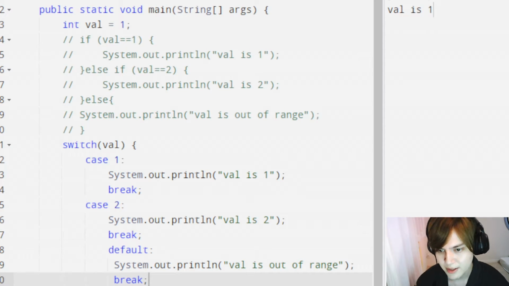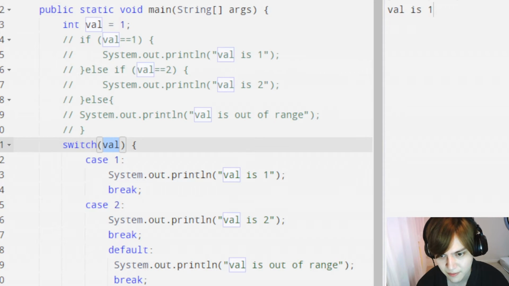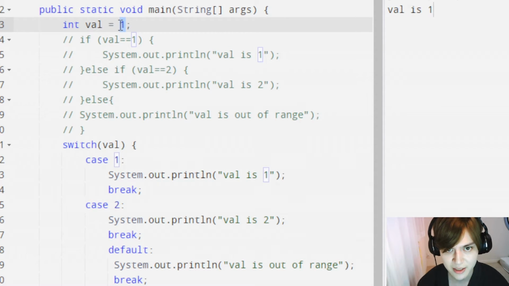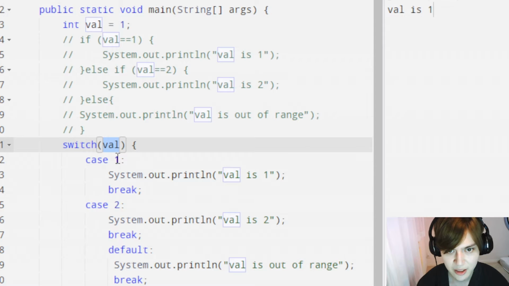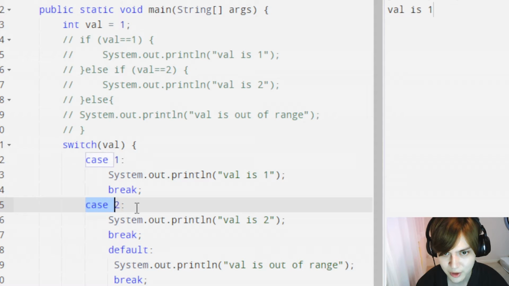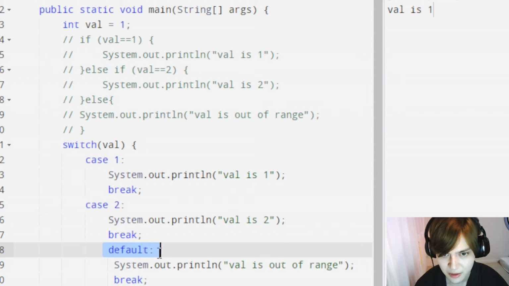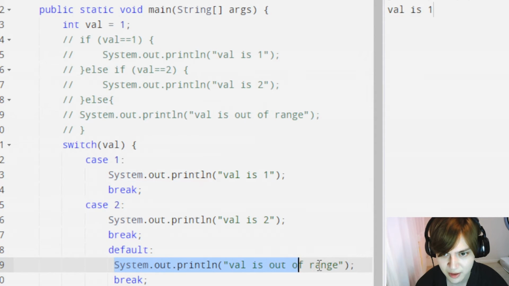Okay, so in this sample code, it executes the processing of the case label corresponding to the value of the val set in the switch, this part. Then break exits the switch statement. For example, val is 1, right? So we're going to check if this val is equivalent to 1 or 2. If it doesn't match any one of those, it's going to go here to default and execute this print statement.